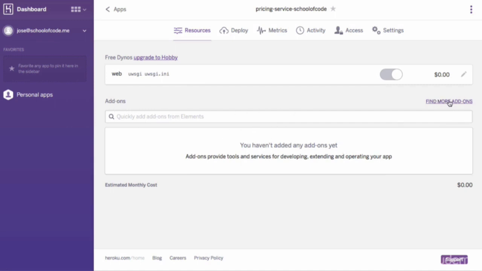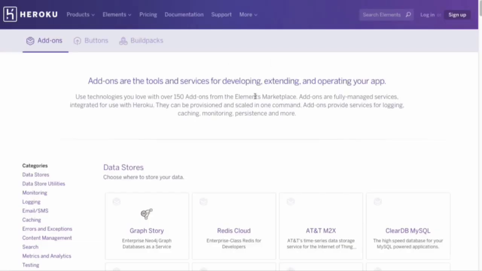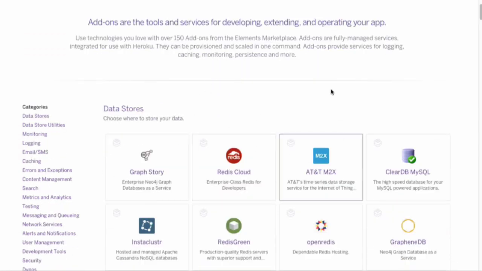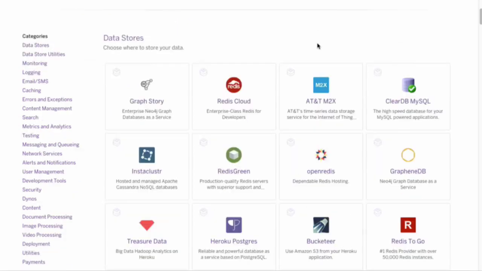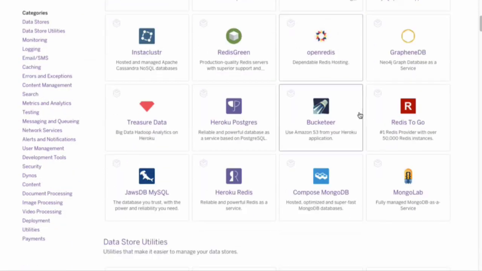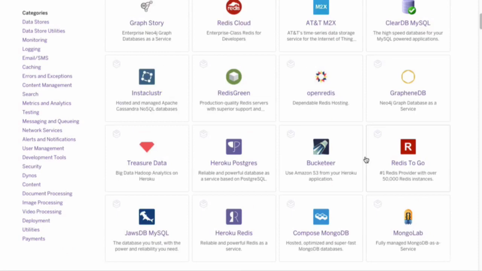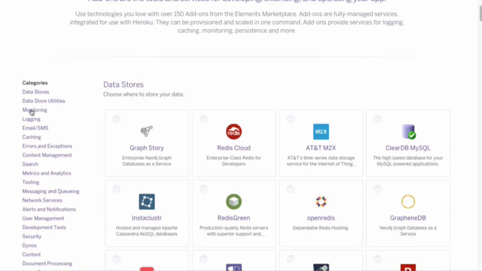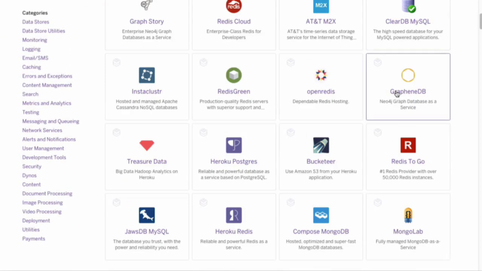So we're going to click on Find More Add-ons, and that is going to bring us here to the different add-ons that we can add in our application. There is actually a lot of them, and most of them have a free tier. So we can use any of these add-ons, including data stores, but also a lot more, and often they are free. The one we're going to be using is MongoLab.